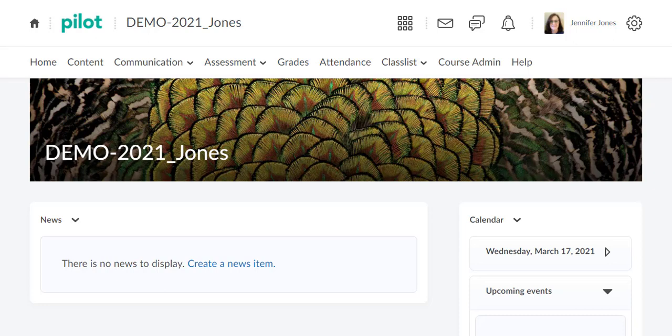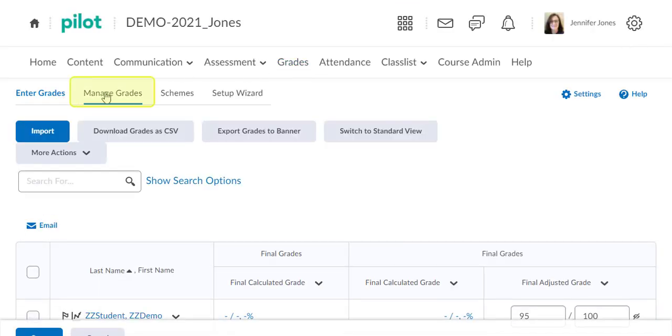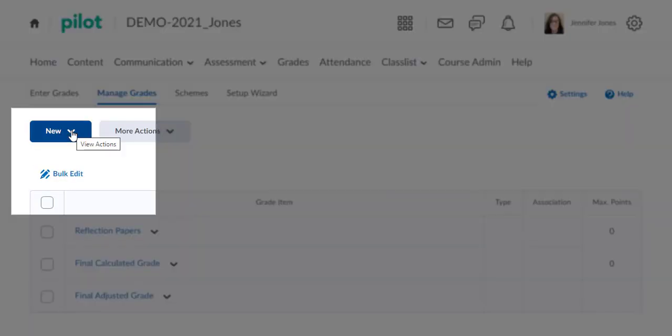To create a grade item in D2L, select Grades from the navigation bar, then click on Manage Grades, select the New button, and select Item from the drop-down menu.